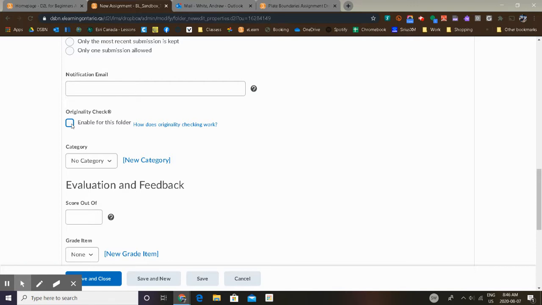Don't use this for regular assignments, because if they hand in a document that you provided to them, most of it is going to come back as "plagiarized" because it's using the words of the text that you gave them in the first place. So you don't use it for regular assignments. Typically, you just use it for big final projects.